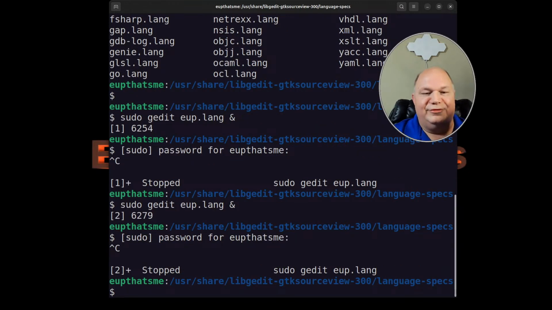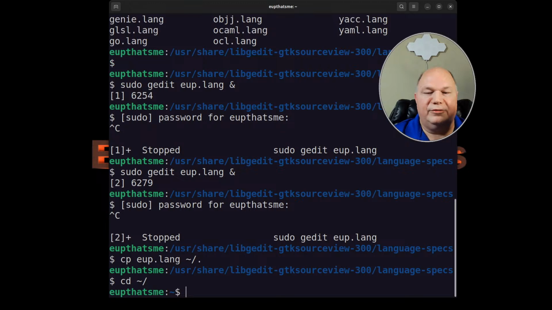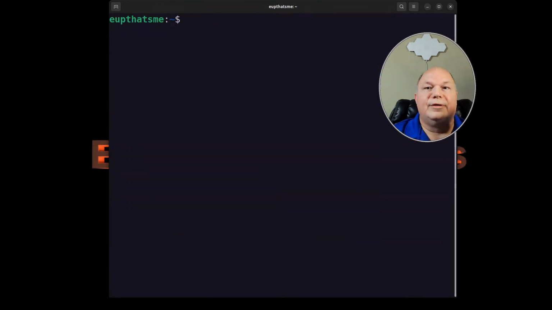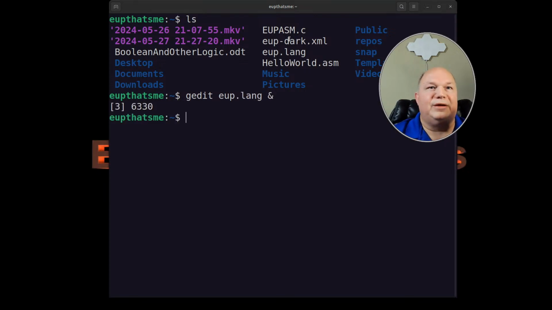So we'll just do this the other way, which is we'll go ahead and copy the yup language back up to the home folder. And then we can go back to the home folder. And there it is, yup lang. Now we can safely edit yup lang into the background.